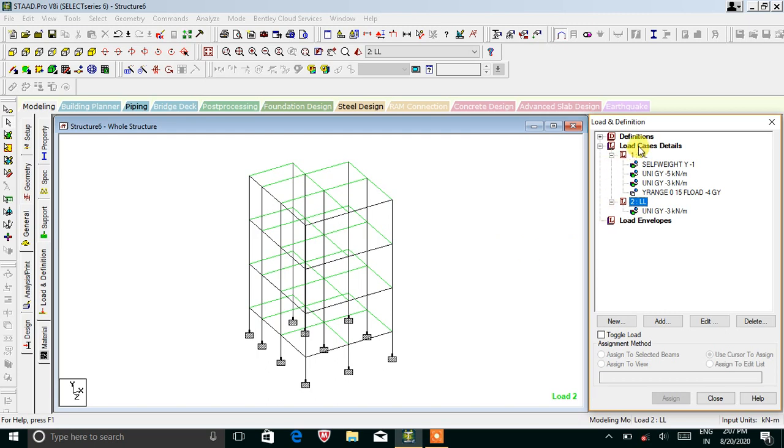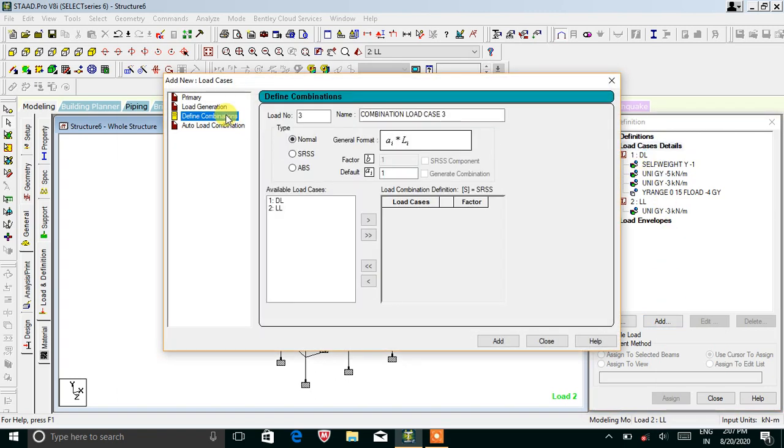Now we have to do the analysis for combination of dead load and live load. Therefore select again the load case details, add over here the load combination as dead load plus live load.